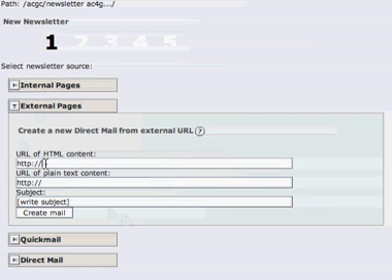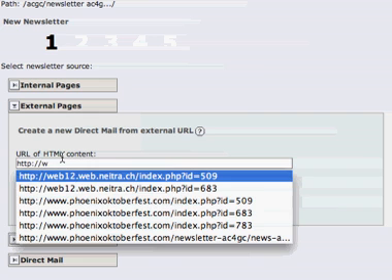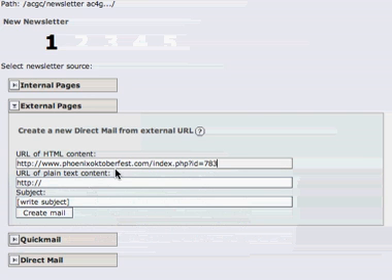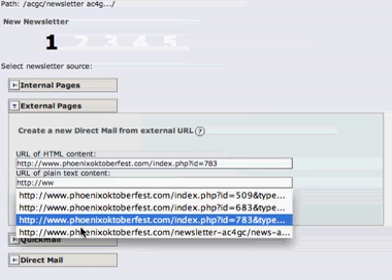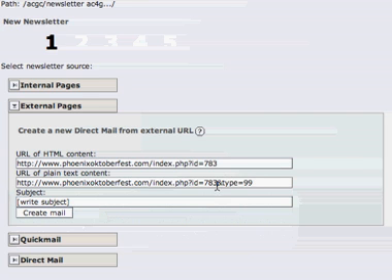And here are 2 blank columns that we have to fill. One is HTML content, which is phoenixoktoberfest.com/index.php?id= and this is where the 783 comes in. I'm going to do the same thing, but at the end we're going to add, with the ampersand symbol, type=99.